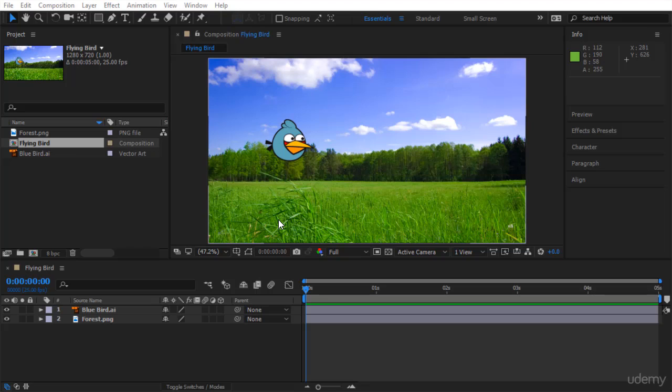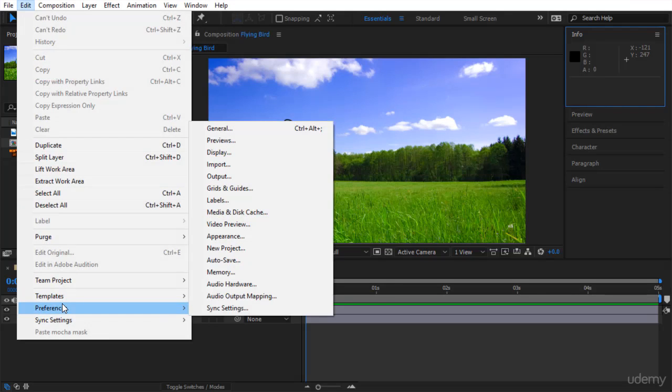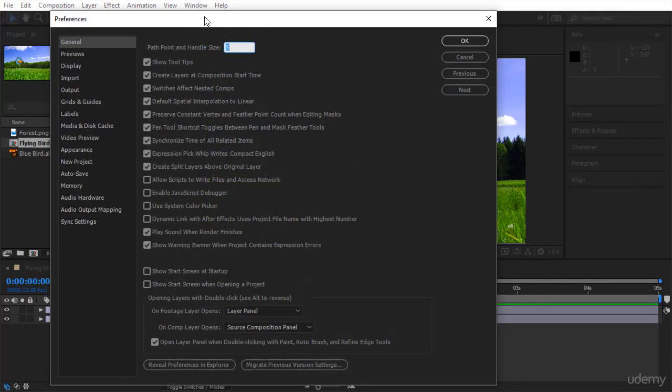Before we start animating our layers, I would like you to set a couple of preferences. Please, if you are on Windows, come to the Edit menu. If you are on the Mac, go to the After Effects menu. Click on Edit and then go to Preferences. Within Preferences, please go to General. Now you have a very big panel here that has so many options on the left, and the most important is to come to the first option here. This is Default Spatial Interpolation to Linear. Make sure that you checked this value. When you check it, all the animations will be in straight line, and it's important for now.